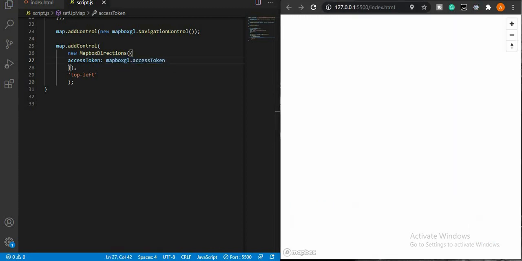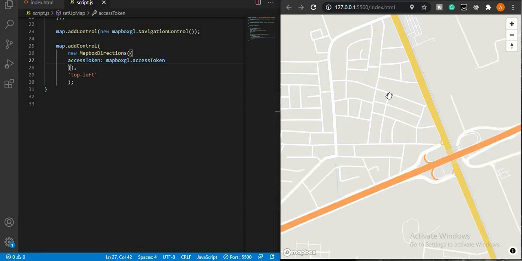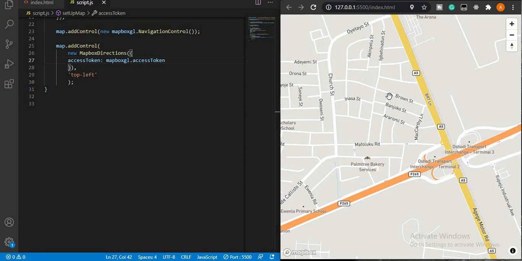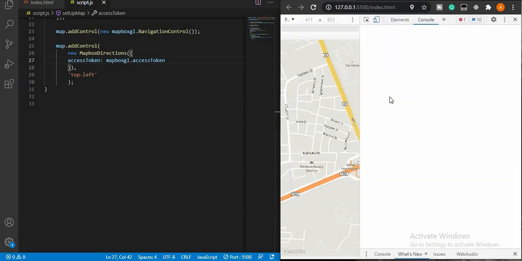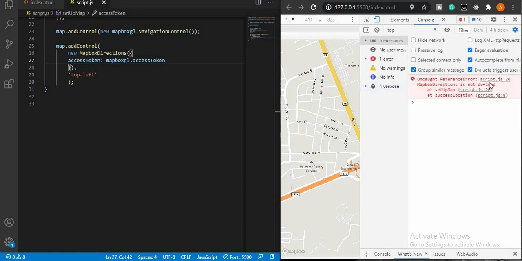So let's go back to our map, and it should appear in the top left corner. It doesn't appear, that means there's an error. So Ctrl Shift I to find the error. Okay, we're having an error on line 26. It says we haven't defined Mapbox direction.